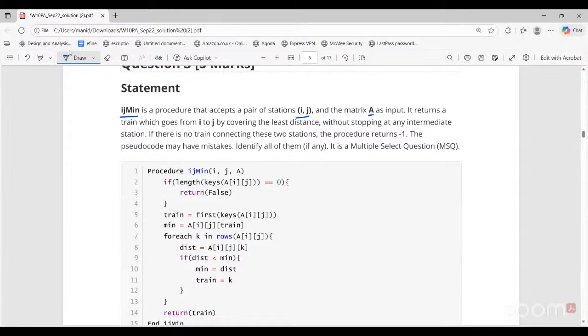Okay, so what does the procedure take? It takes I, J, which are station numbers, and matrix A that we built in the previous question, that matrix A of ij. So these three things are parameters. Now, what does this procedure do? It returns the train which goes from I to J by covering the least distance.